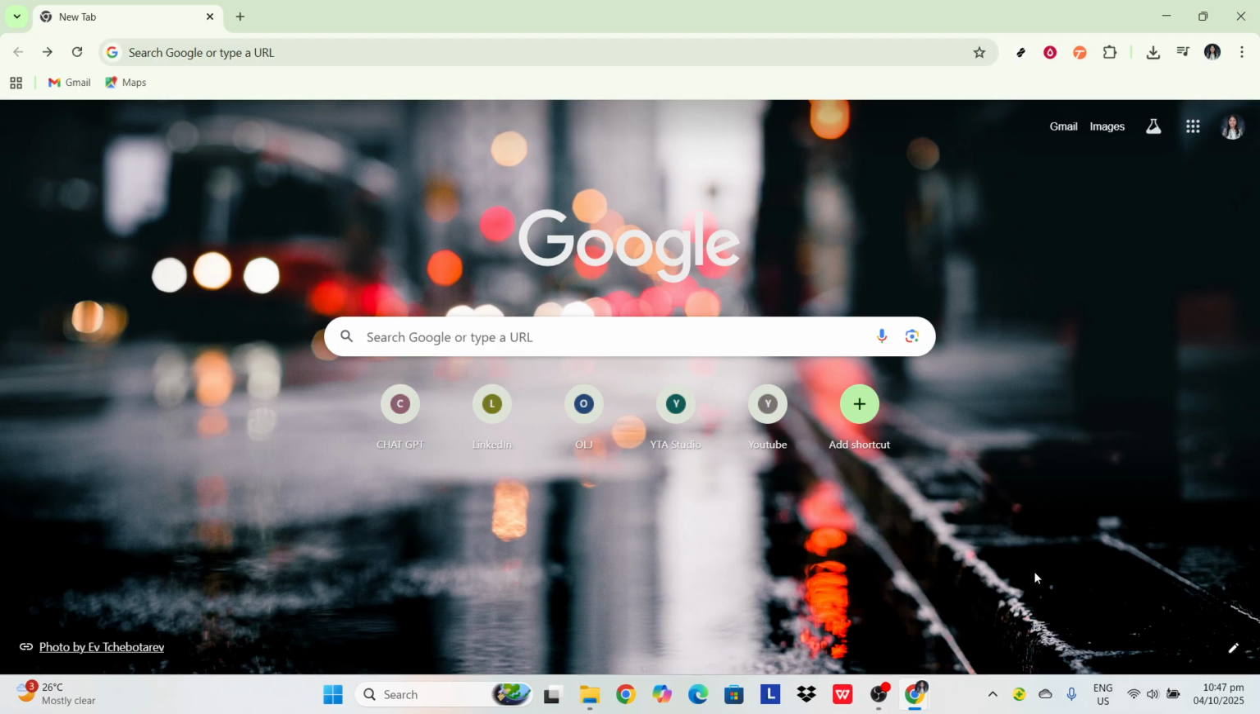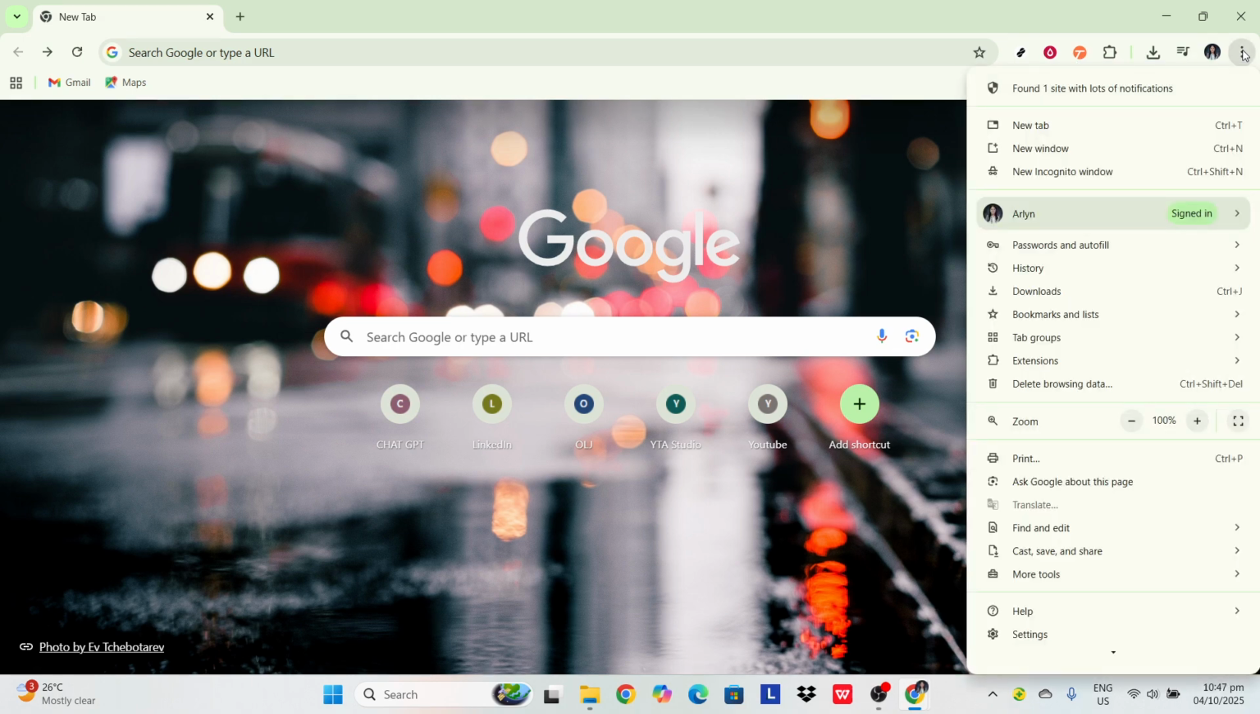Once you're there, look towards the top right corner of your screen. You should see a small icon that looks like 3 vertically aligned dots. This is Google Chrome's main menu button, where a lot of useful functionalities are tucked away. Go ahead and click that.